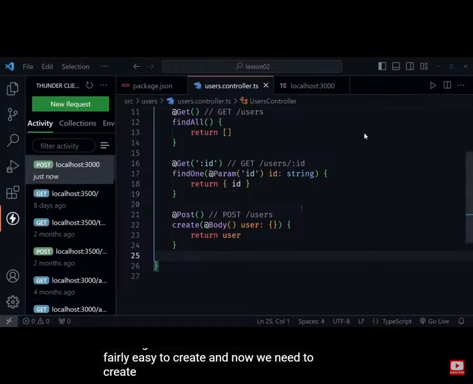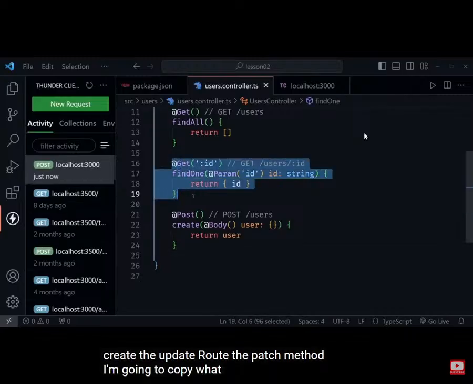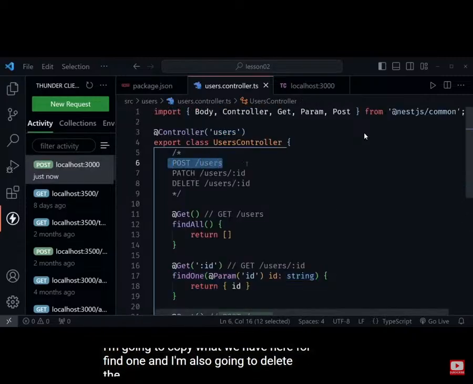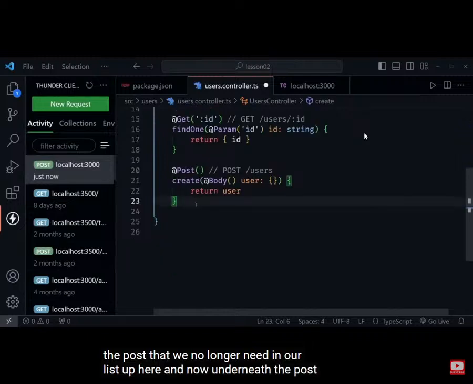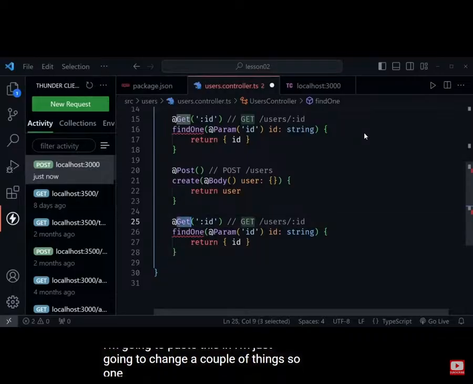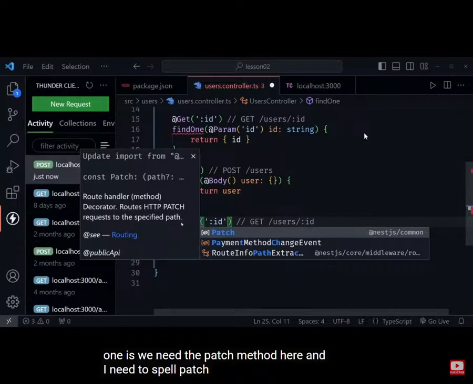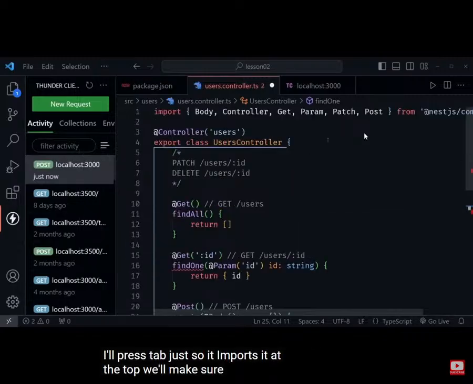And now we need to create the update route, the patch method. I'm going to copy what we have here for find one, and I'm also going to delete the post that we no longer need in our list up here. And now underneath the post, I'm going to paste this in. I'm just going to change a couple of things. So one is we need the patch method here, and I need to spell patch correctly, and now I'll press tab just so it imports it at the top. We'll make sure we've got patch.